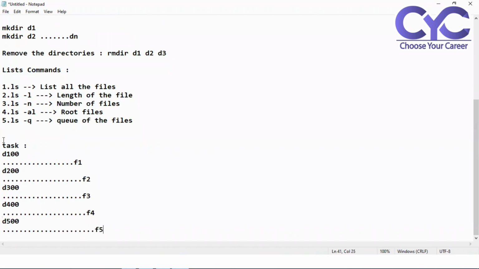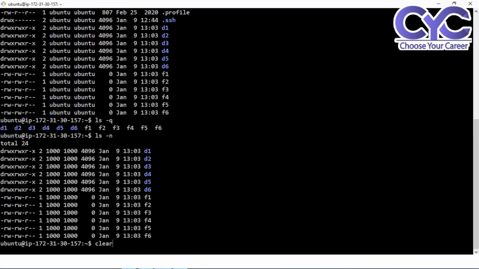So I'm creating one folder and one file, again one folder and one file, and so on. Like this, I want to create a task. So how can you do this? Let's clear the screen.